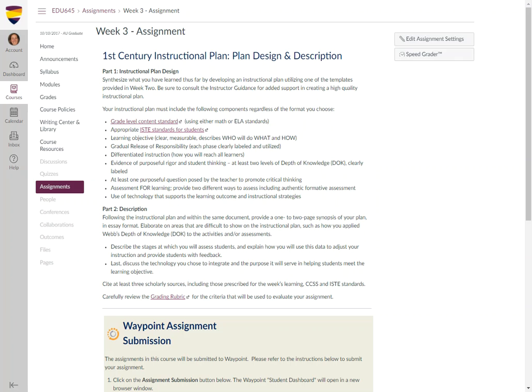I wanted to go ahead and go over the week 3 assignment where you are actually going to be developing your own lesson plan. If you remember from your week 2 assignment, you had 3 different lesson plans that you had to examine when you were doing your analysis piece. It was the Hunter lesson, the Common Core standard lesson plan template, and the Understanding by Design.